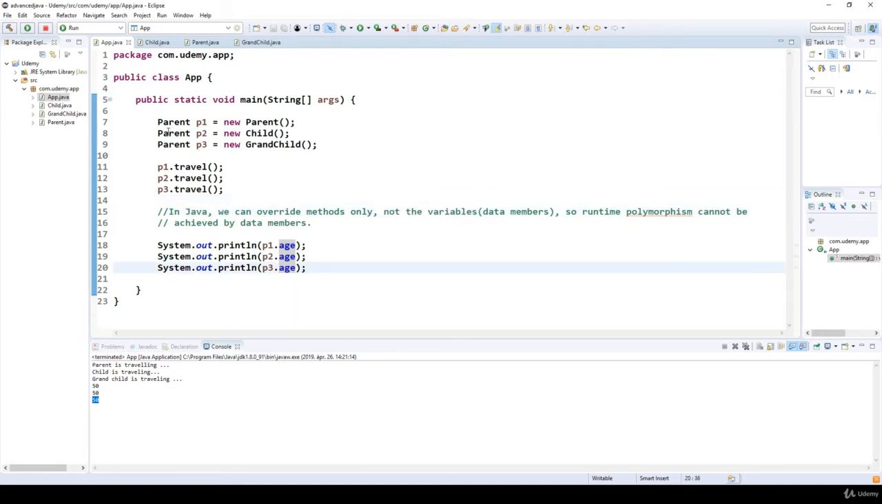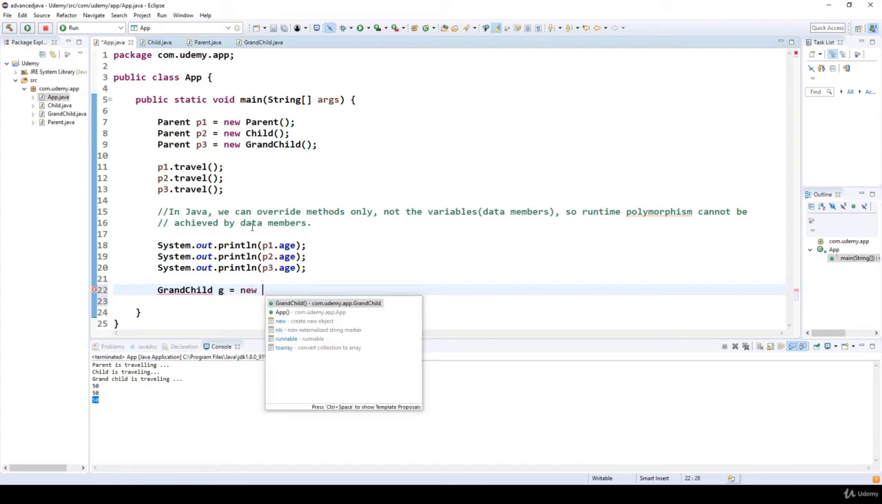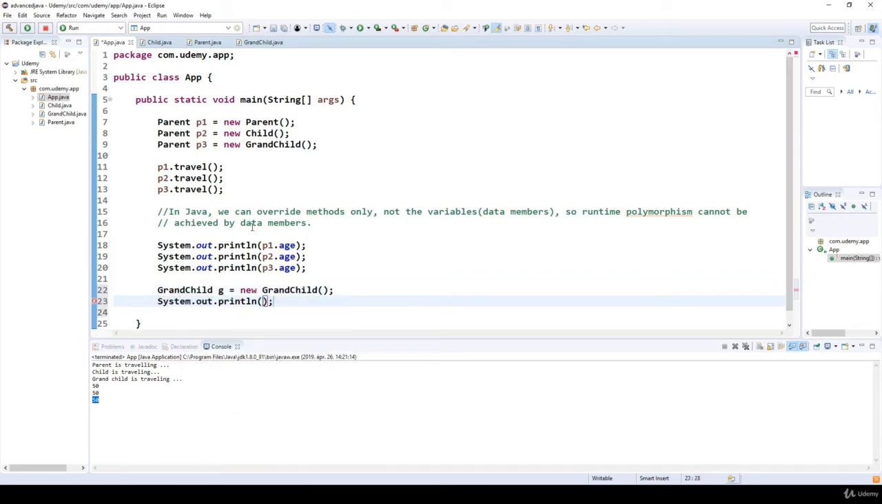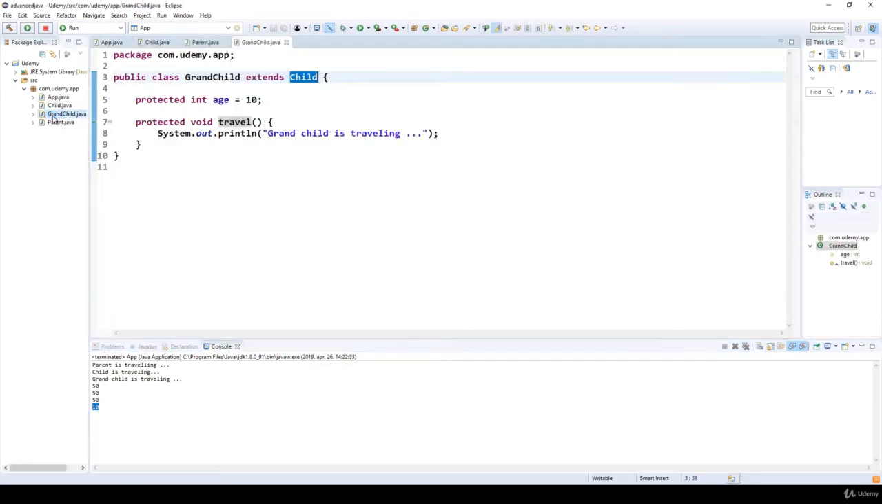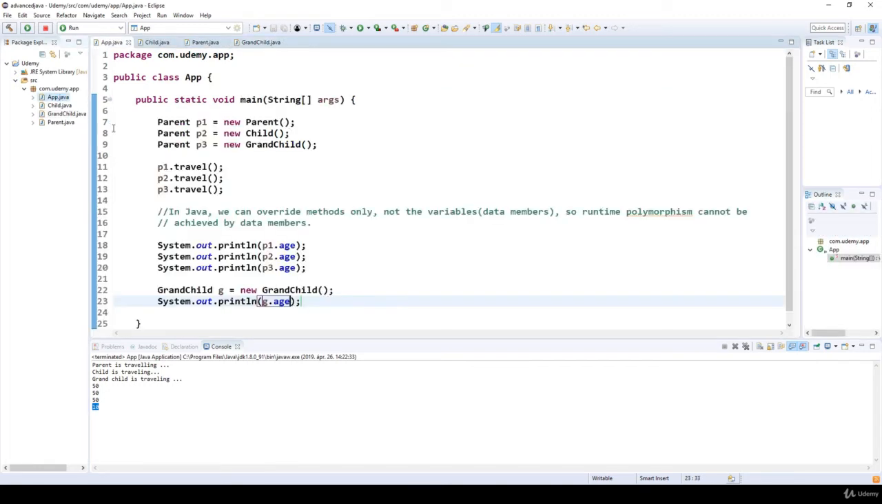The solution could be to avoid polymorphism. So if we instantiate a grandchild like this, so grandchild, for example, g is a new grandchild, and we print out the g.age parameter, then in this case it is going to work fine, and we print out the age value of the grandchild, which is 10, as you can see. So it is working fine.